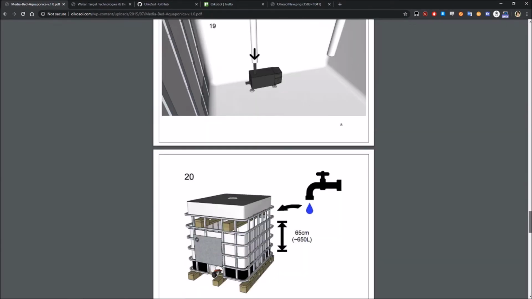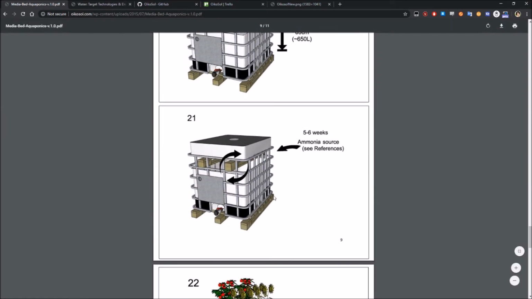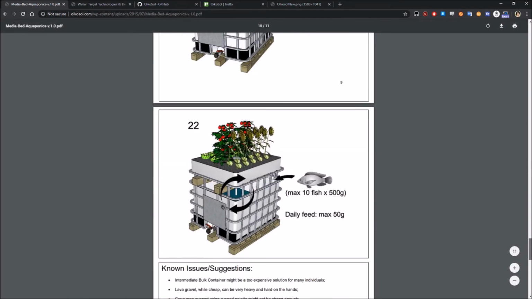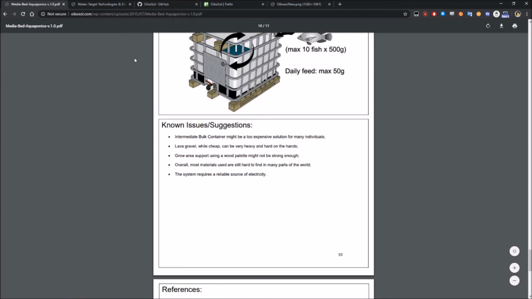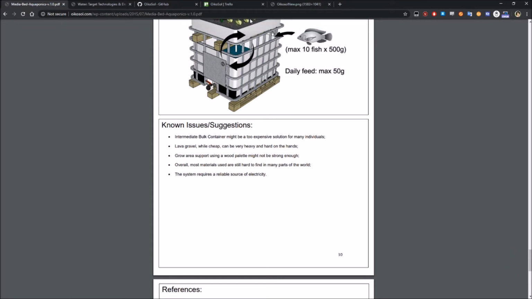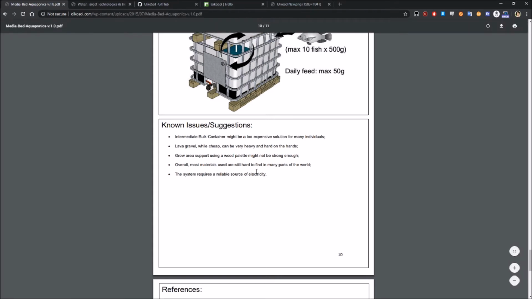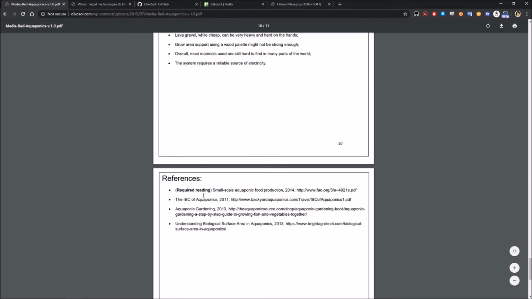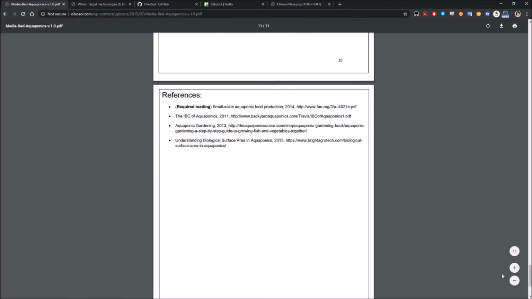Here you see the pump going in, filled with water, cycling, and you had the fish. I also had a part in the instructions called known issues or suggestions. That's for people that want to improve on this. These are the things I thought of at the time that they could work on if they were inclined to do so. And then the references are important because they might explain things in more detail, like theoretical things about how to operate something. So that's one of the instructions.